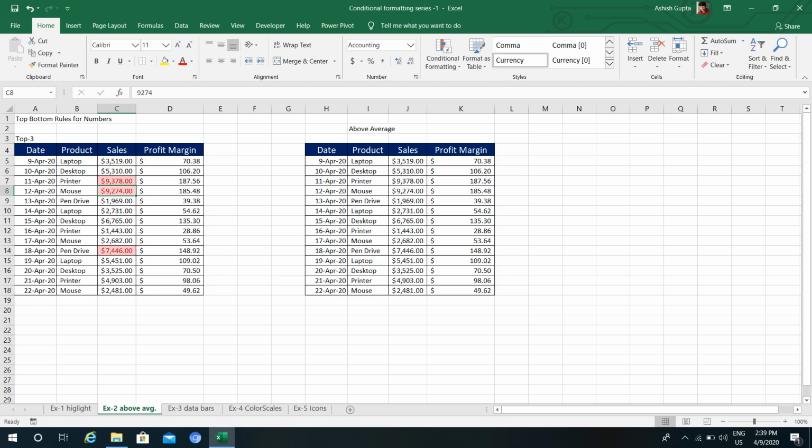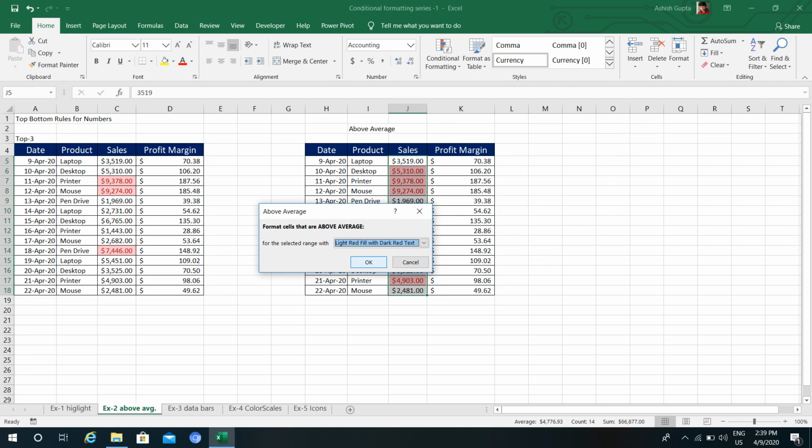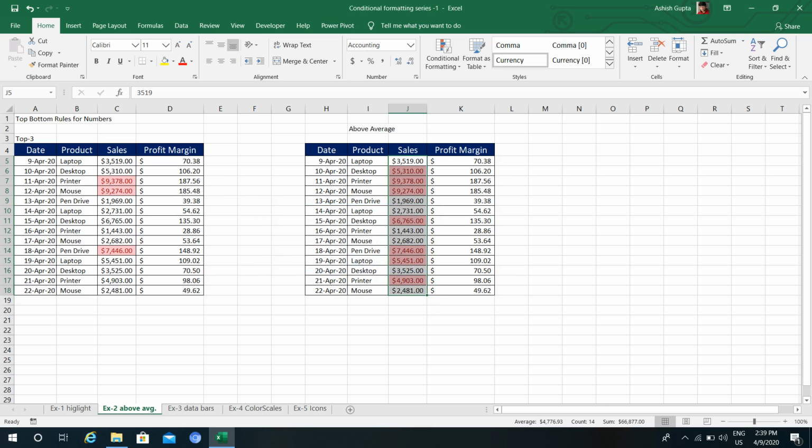numbers in this figure. Now moving on to another example, I want to highlight the numbers which are above the average. So I will select these cells, then go to Conditional Formatting, then click on Above Average and OK. The numbers which are above average will be highlighted in red color. So how is it working?